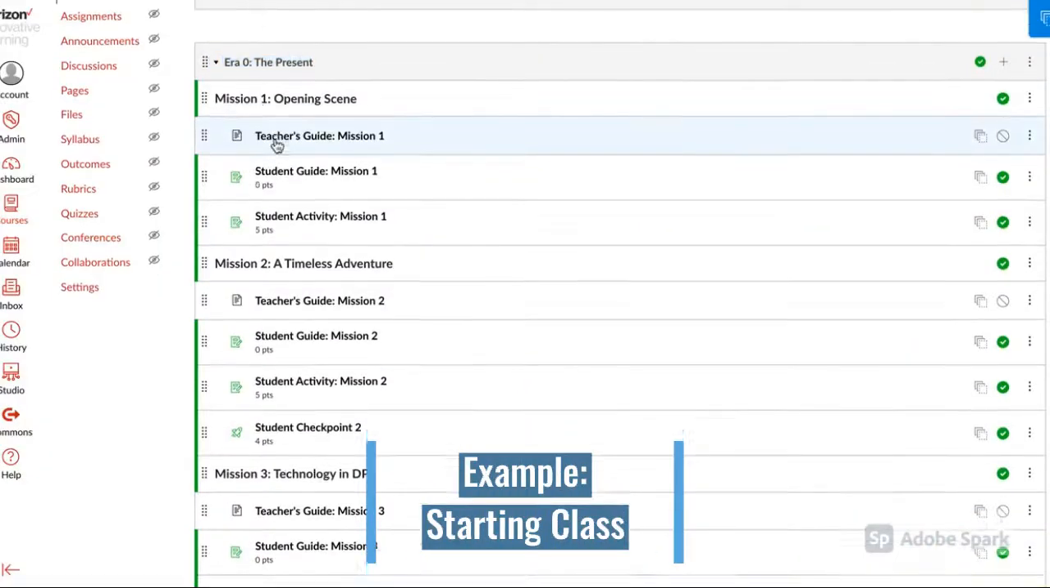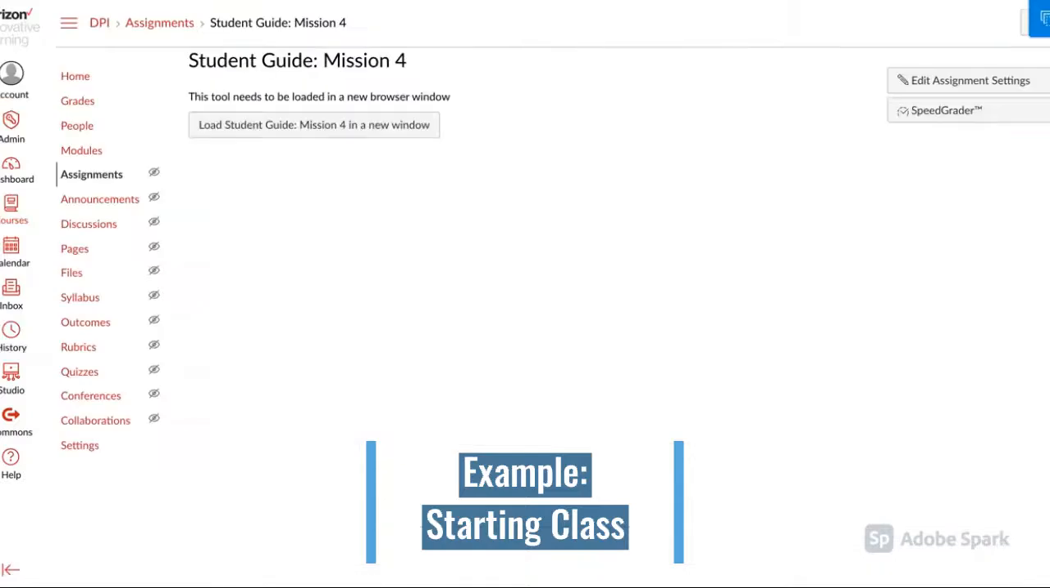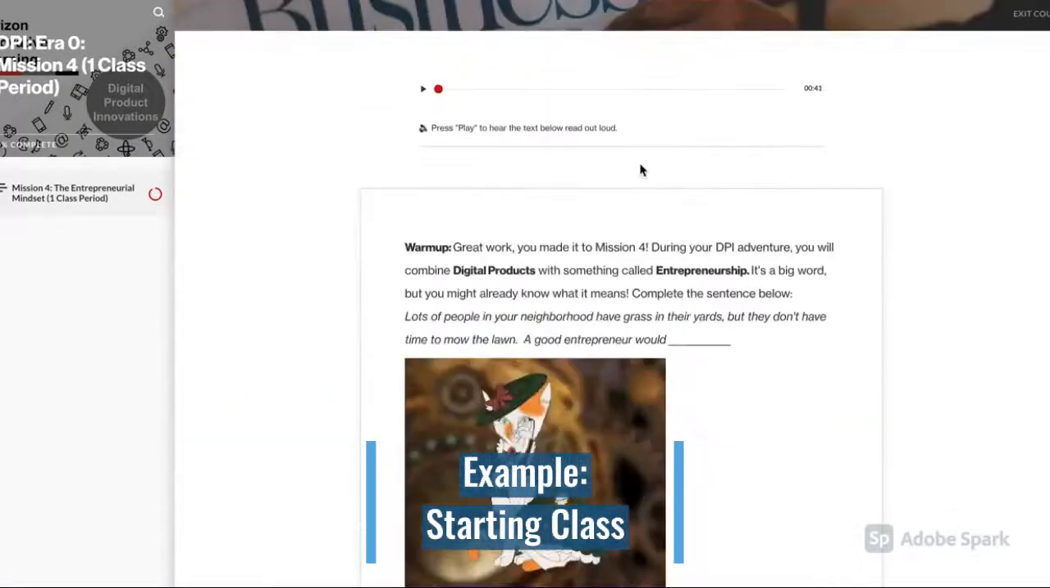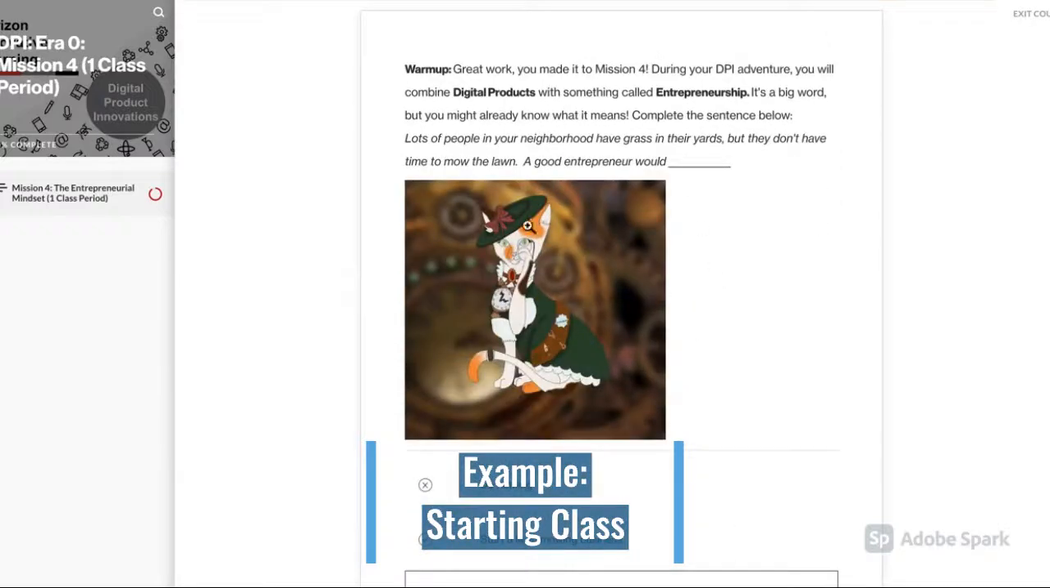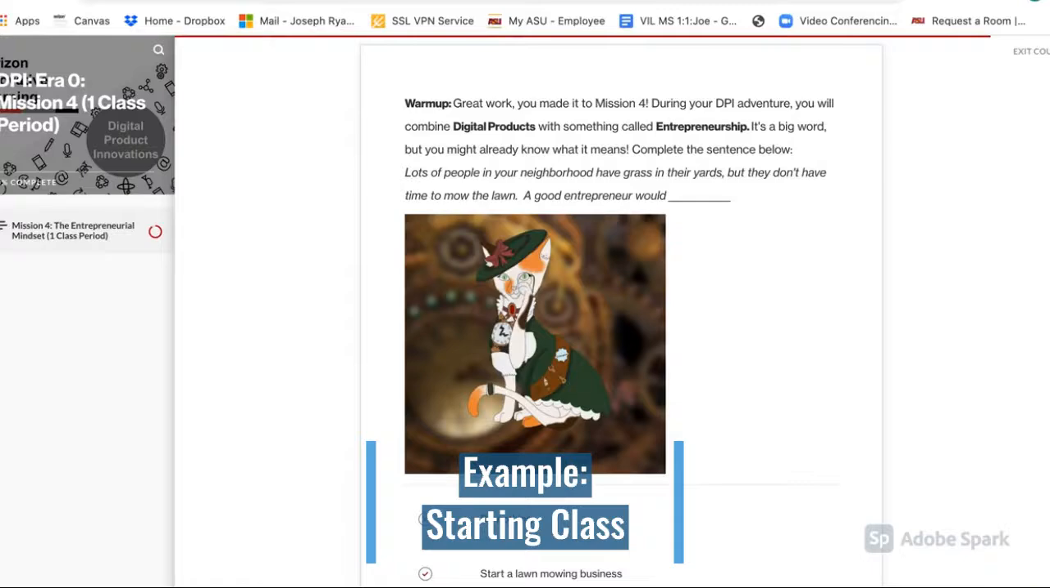Example: Good morning, class. Today, log on to Canvas and go to Era 0, Mission 4. Select the student guide for Mission 4. Once you have opened the student guide, scroll down to the warm-up question. Write your answer to the warm-up question on a separate sheet of paper. We will return as a whole class and discuss this question together.